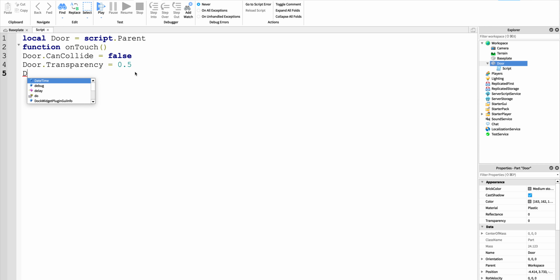Then door.BrickColor equals BrickColor.random, open bracket, close bracket. Then wait 2.